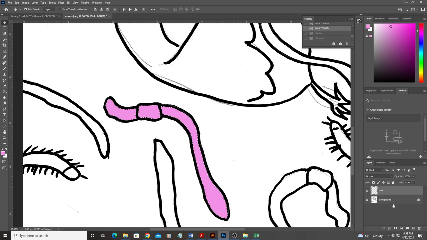So what we're going to do is we're going to still be on our background layer. Doesn't matter because the selection is there.